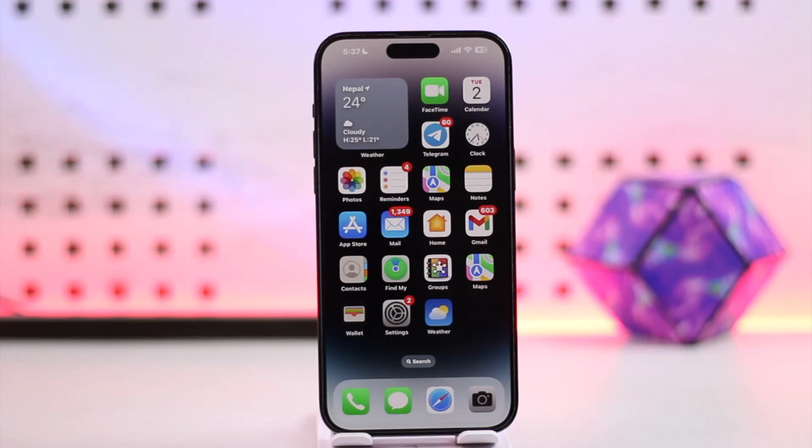In this video we're going to learn how we can solve it if you're not able to play videos on your iPhone and they're unable to load. So make sure to watch the video till the end.